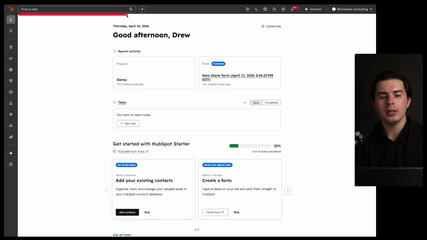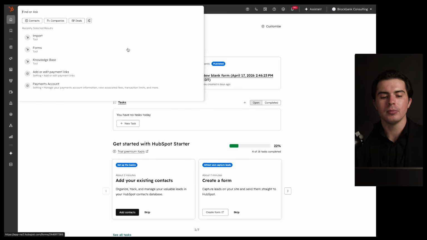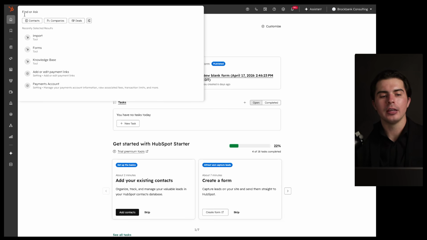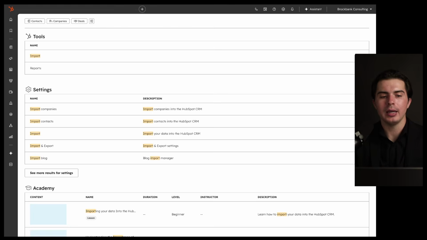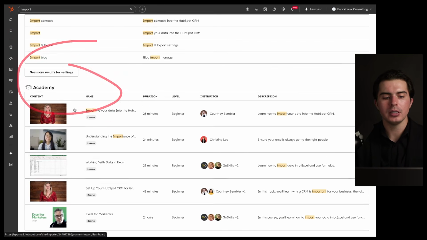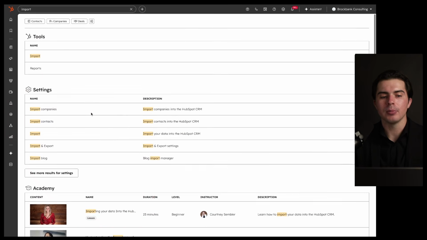So starting with the search bar here, if I do Command K because I am on a Mac here, you'll notice it activates automatically the top search bar. So Command K here, or I can just click here and I can look for stuff, or I can ask stuff here. So if I want to look for something in the settings menu, which we'll go over, I could look for import, hit enter, and now I have different tools here, different settings here, things from the Academy. Anything that's relevant to my search should pop up here. The search bar is a very helpful tool.